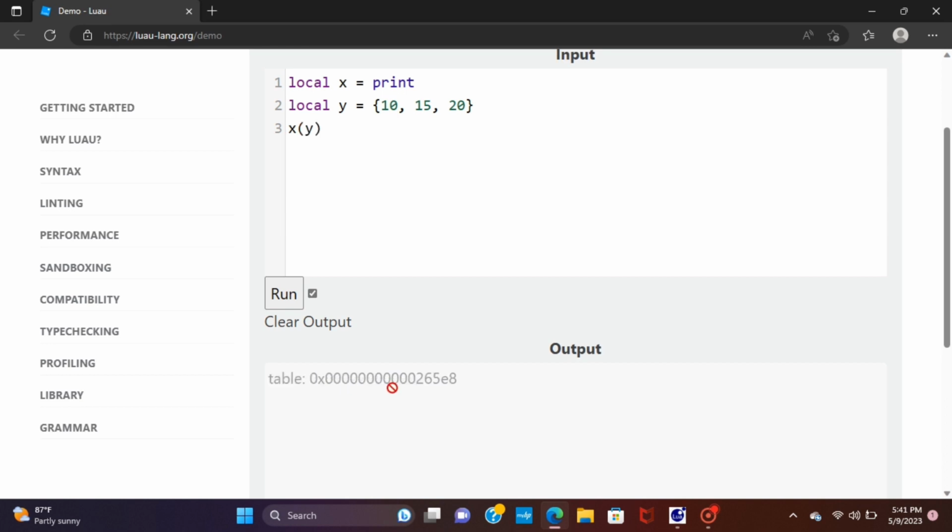If you just print y, it'll just give you like a table link, and it won't mean anything to you. But what you have to do is you have to do this. So you see, pay attention real quick. If I do this, it'll print 10, because the first thing on the table is 10.